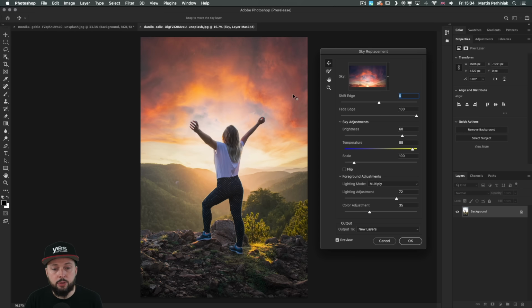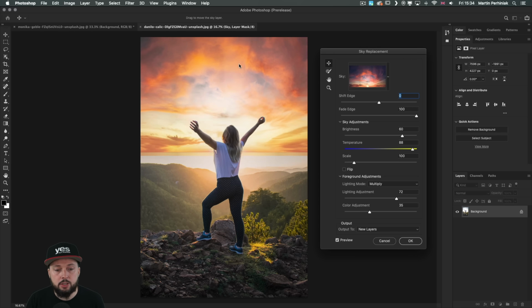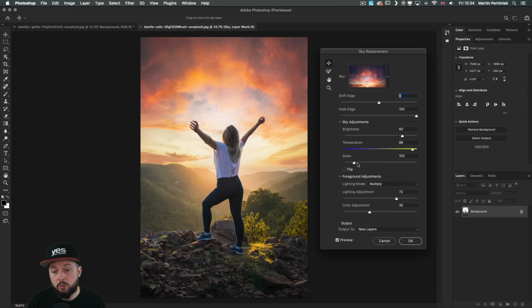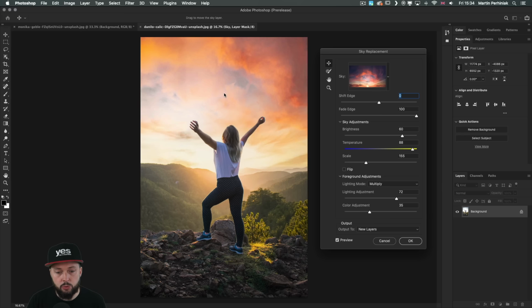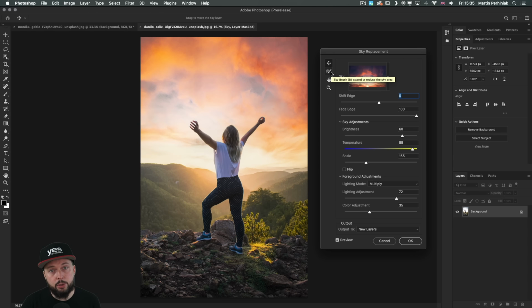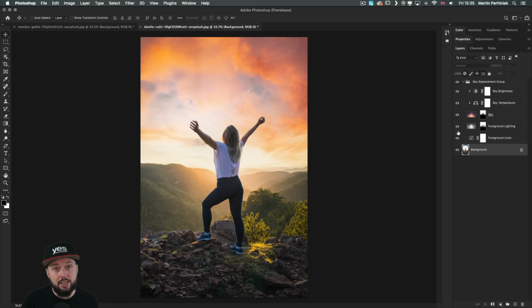Another cool thing that you can do is to move the sky around, so you can drag it up or down. You can also scale it up, and again, it will be easier to move it around. And there's even a brush with which you can refine the mask in case the automatic selection wasn't perfect. Once again, when we accepted the changes, we get all of these adjustments as separate layers, so everything is completely non-destructive.